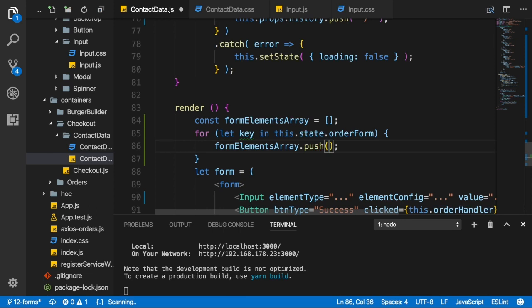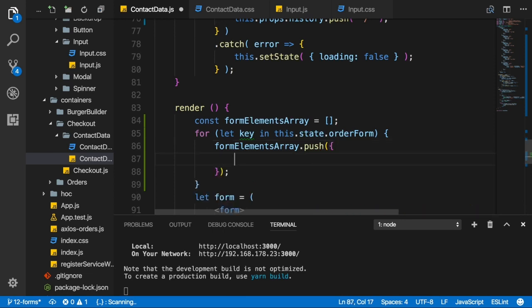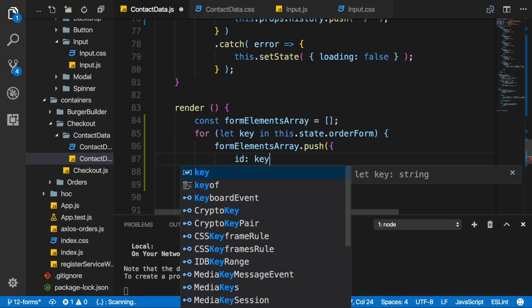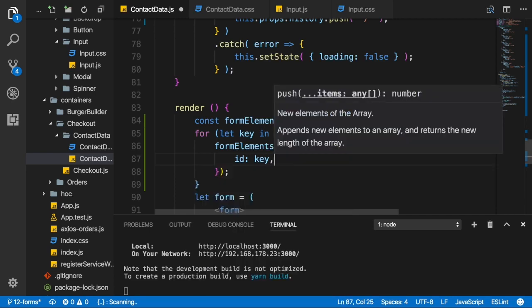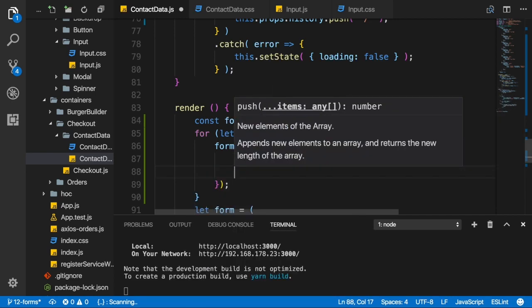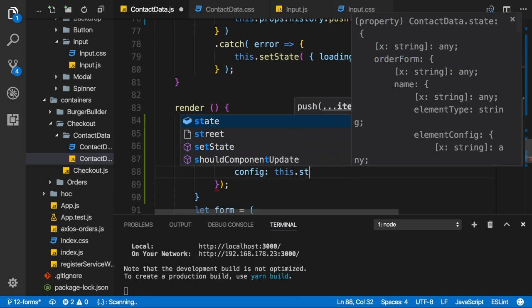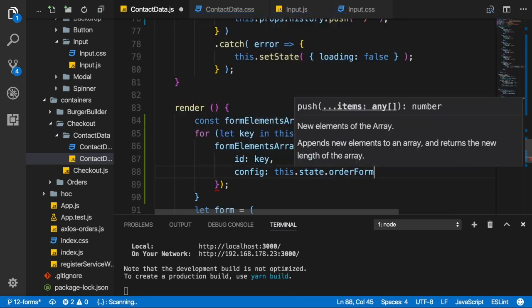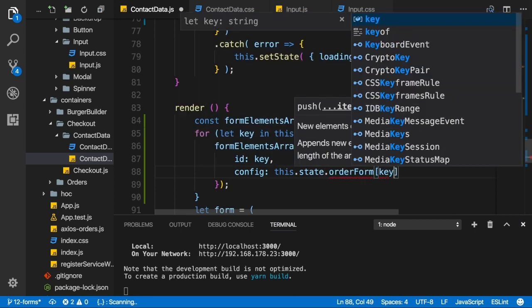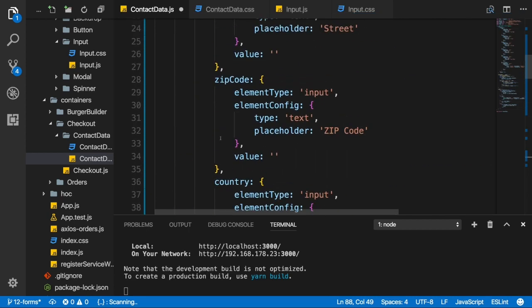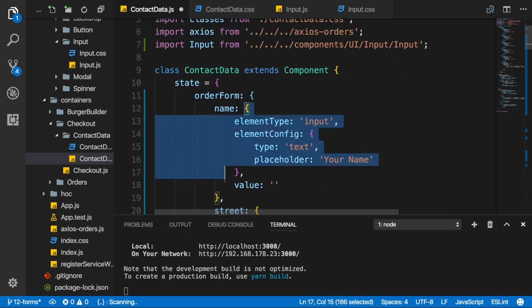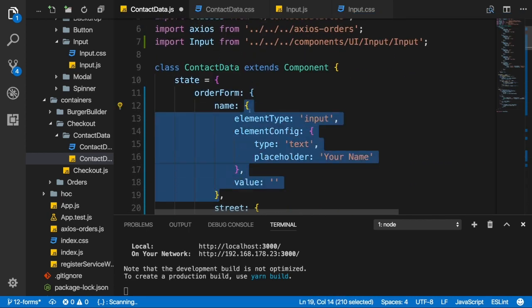So with that information, let's go down there and let's create, or let's push, I should say, a new object to the form elements array. This object should have an ID, which is the key, because again, that is name and so on. These are the identifiers. And then it should have the config, which is this state order form for a given key. So this is now the right side of this property. So this JavaScript object, that is what we'll store in this config property.